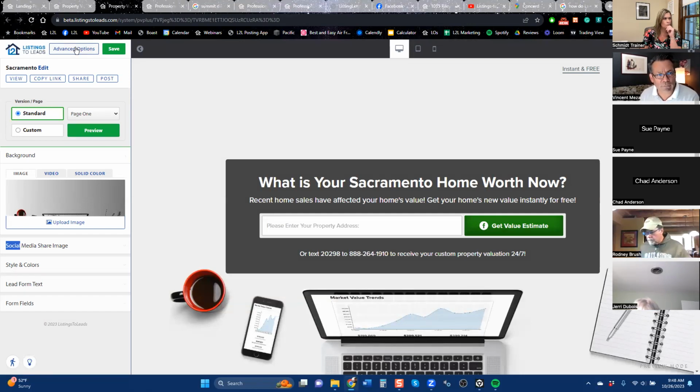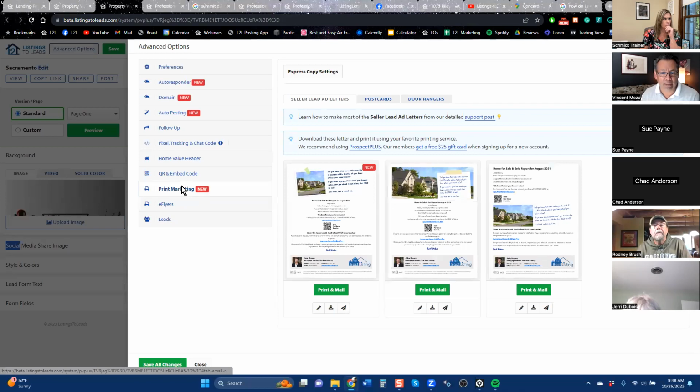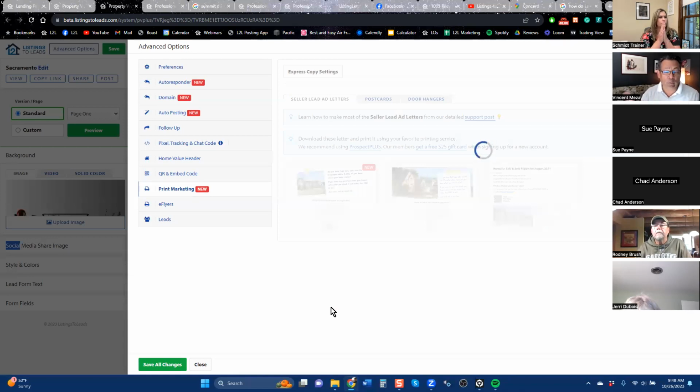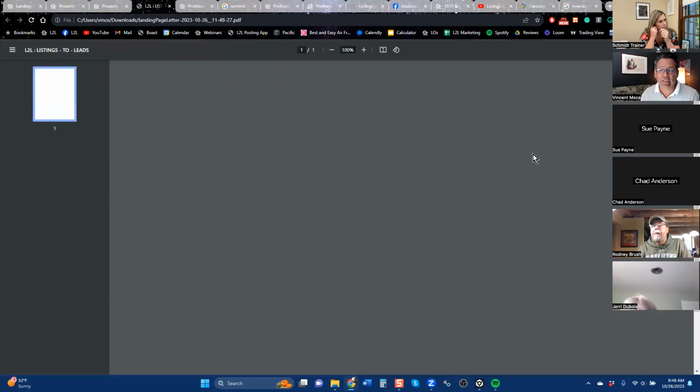But if you go up here to advanced options, you're going to see you have a few other options, and one is print. Now, this might look kind of familiar. Remember when we started the call and we were talking about the nearby homeowner letter, and I said that thing is awesome. Well, this is equally as awesome.